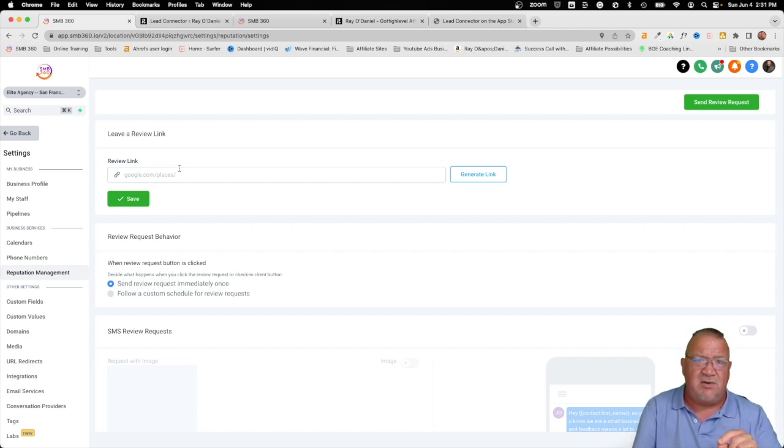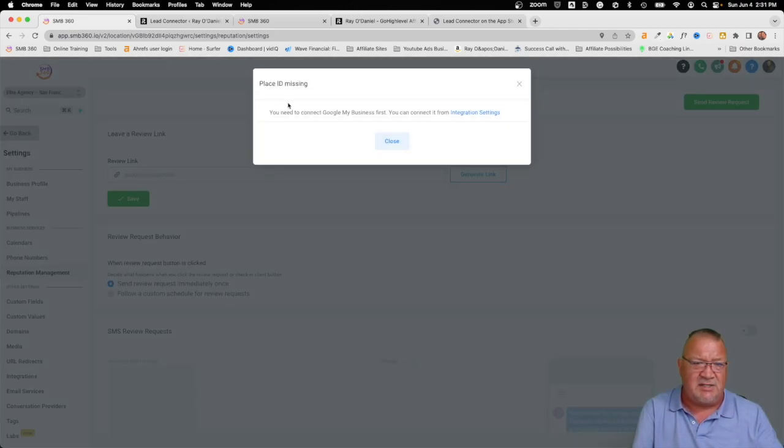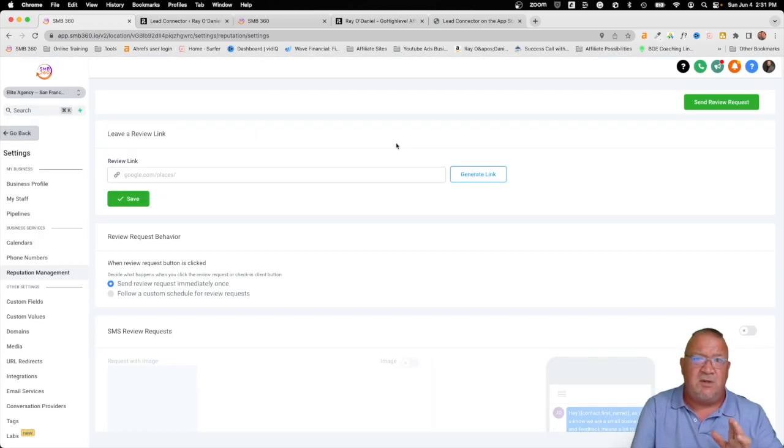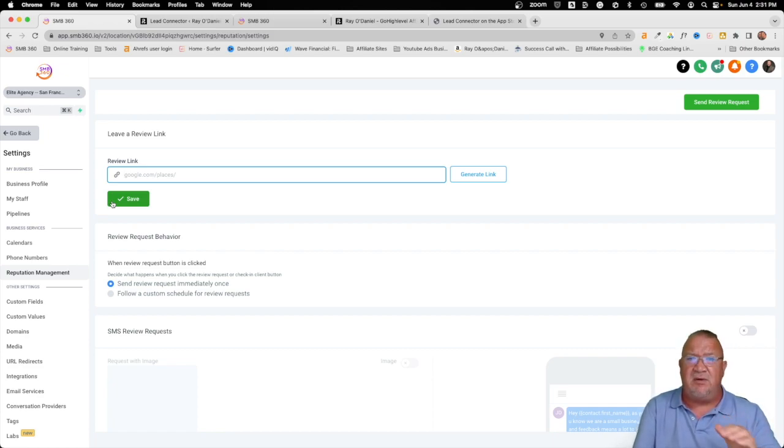But if they've gone through the integrations and connected their Google My Business account, you should just be able to come here and click on the generate link button. I'm going to do it. It's going to fail. You'll need to connect your Google My Business first. Once you do that, you will get a link that's generated by HighLevel that you can save and send to people. This review link will be used moving forward for any of the Google reviews that you want to send out. So you will need to do this first. And this whole setup literally just takes a few minutes.